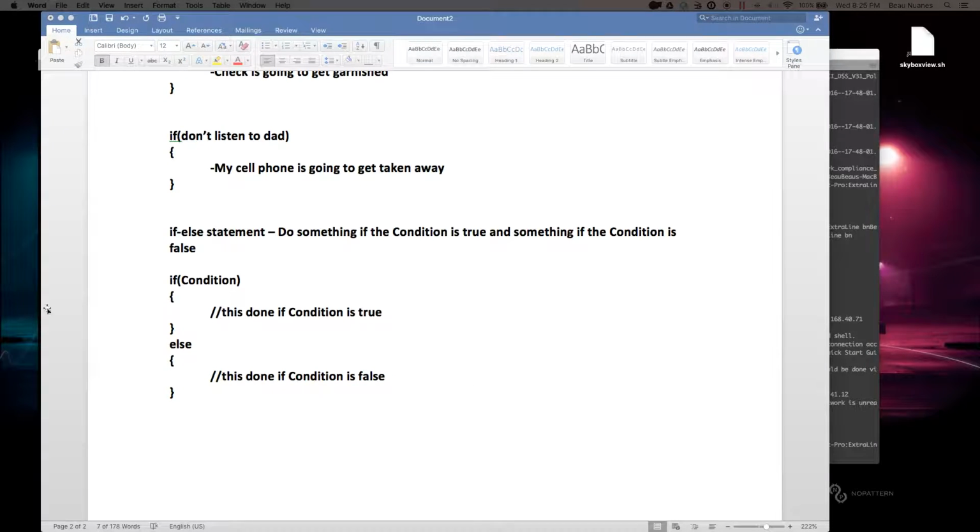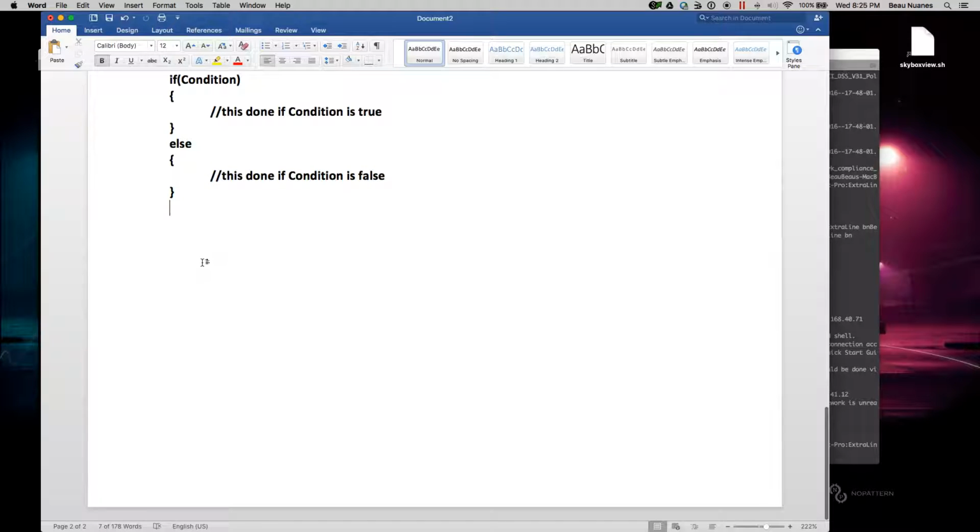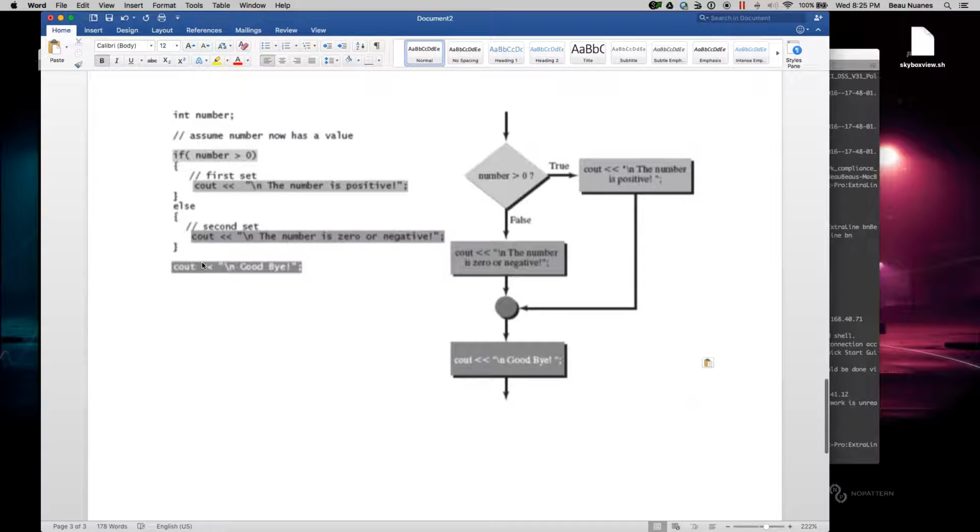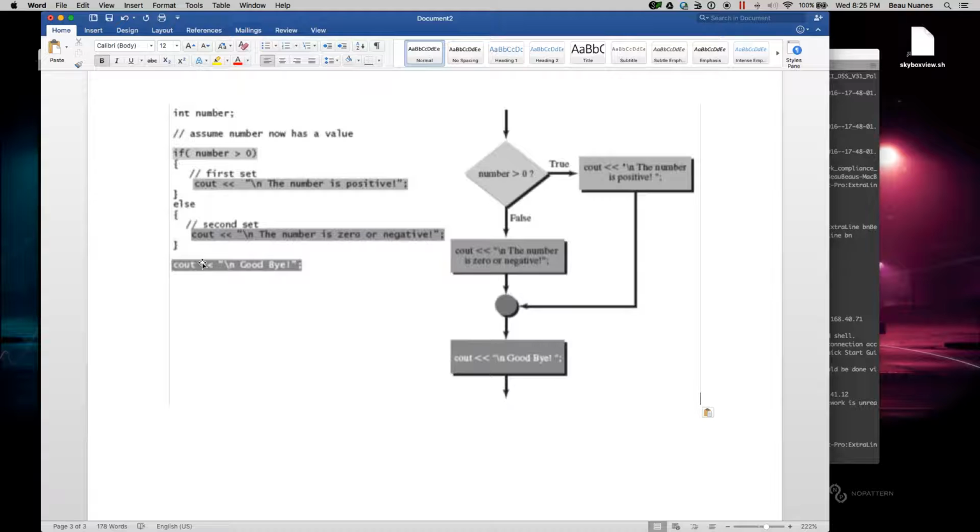Looking at a flowchart like we did on the other one. In this case, if a number is greater than 0, say the number is positive. Else, the number is 0 or negative. So here's the flowchart. Is the number greater than 0? Yes, it is. Cout, the number is positive. That corresponds to this. Else, the number is 0 or negative, because this is an implicit else, basically. So it wasn't positive, it's 0 or negative, so you say that, and then you say goodbye down here. So that's an if and else.